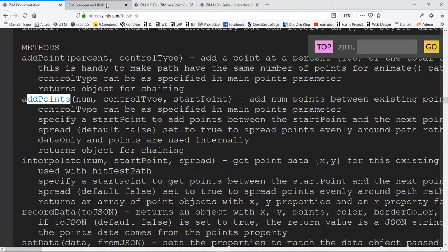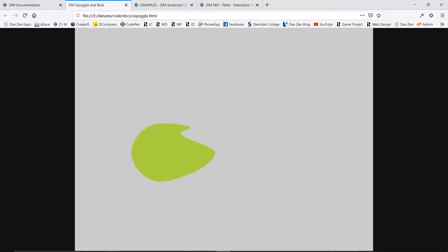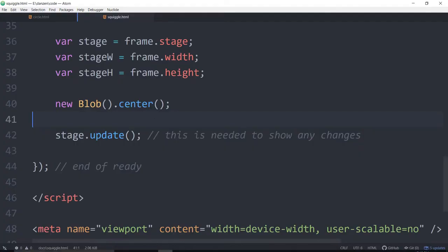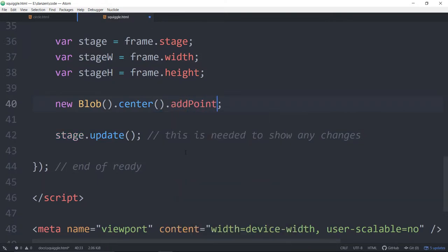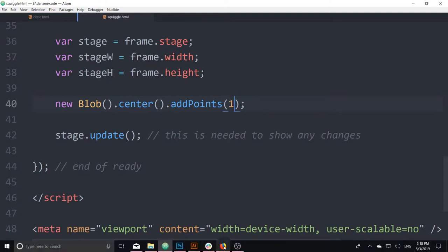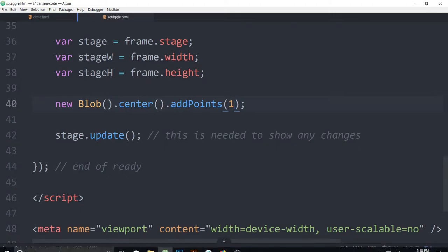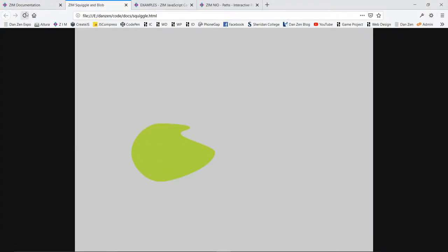For instance, if we look at that blob again, there's blob.center.addPoints. Let's just add one point. This adds one point in between each of the blob points that are there. So when we refresh here, it's now more than it was before. See, these ones have been added into the middle, so you can increase the number there.